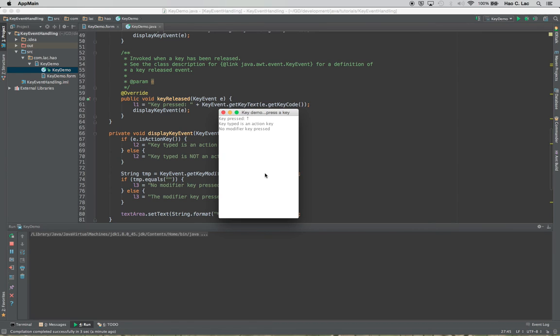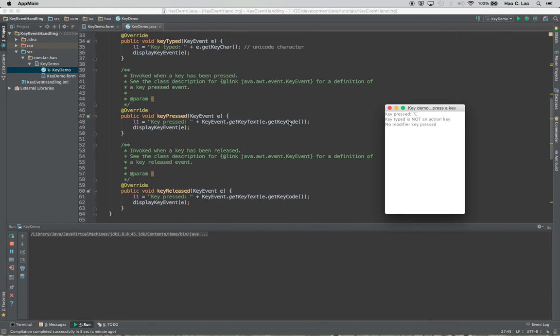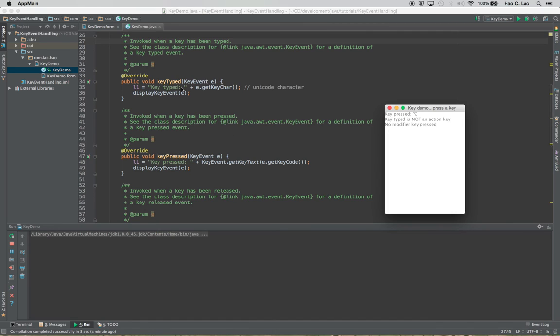Okay, I don't really have a home key, but if I press my command key on my Mac, that's a modifier key. Control is also a modifier key, and also Alt or Option on the Mac. Okay, so again, these keys here, as you recall in the code, are the virtual keys, and then we're getting the actual text for it, as opposed to when we're working with KeyTyped.